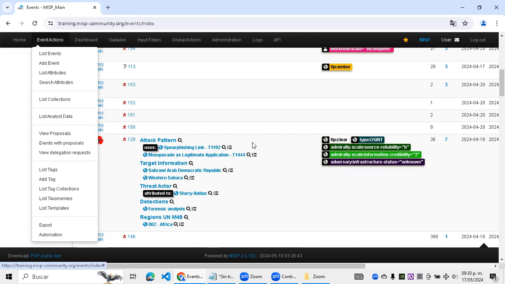List 16 elements: add event, list attributes, search, list analyst data, view proposals, events with proposals, view delegation requests, list tags, add tag, list tag collections, list taxonomies, list templates, export, automation, dashboard, Galaxies link. Okay, I press dashboard link.